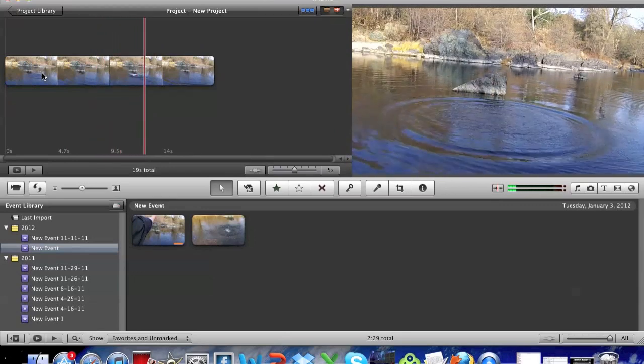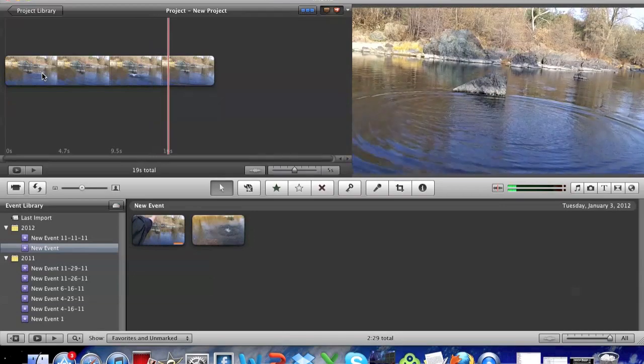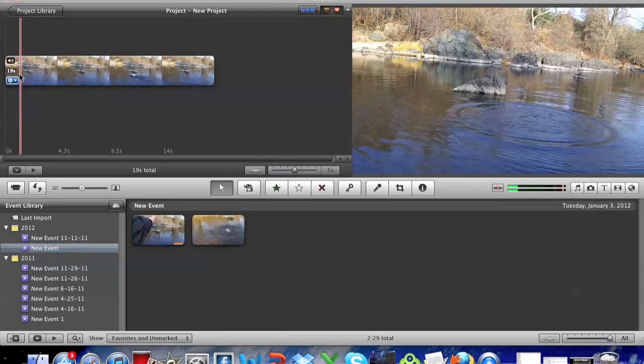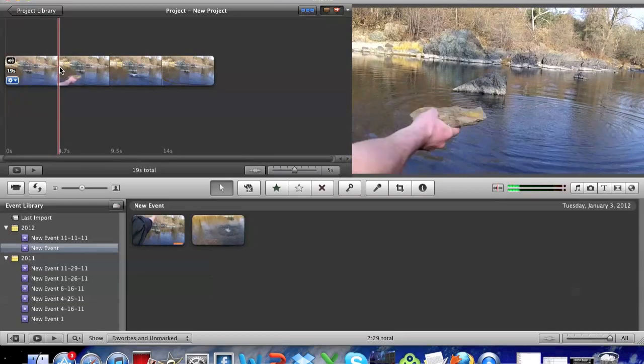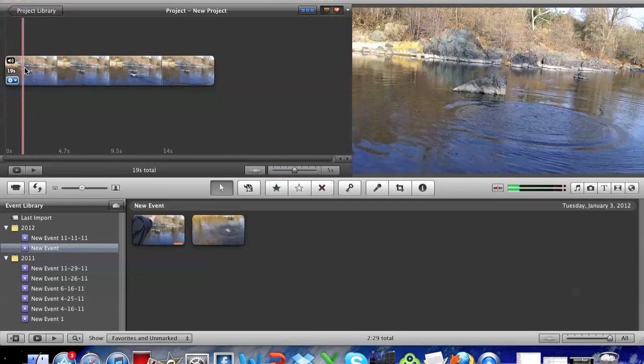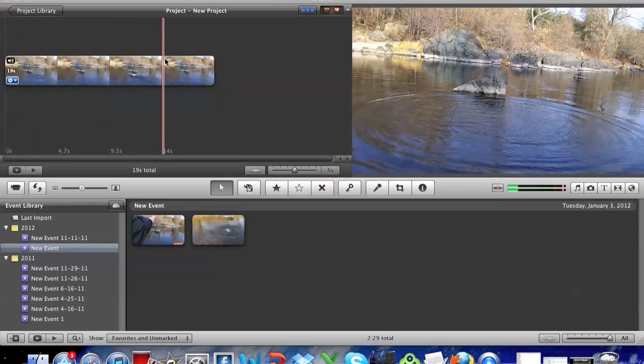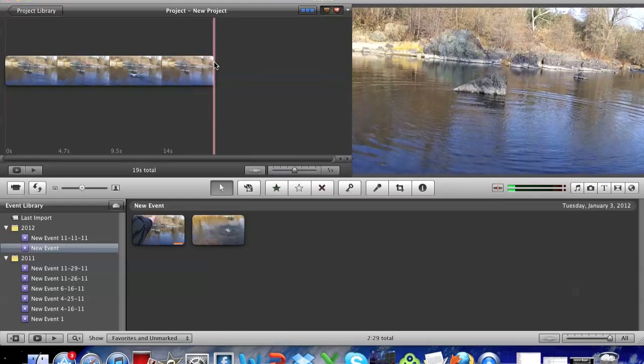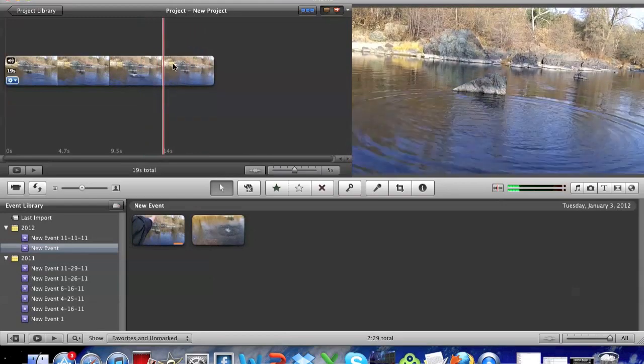So you can see I have a lot before the clip and a lot after the clip. Once it's done playing, you're going to see that I have a lot right here before I throw the rock. And I also have a lot at the end, back here, after I throw the rock. So what we're going to do is go ahead and take those out.